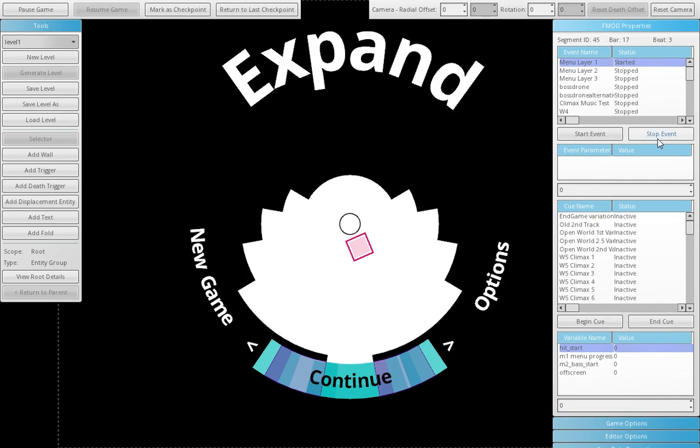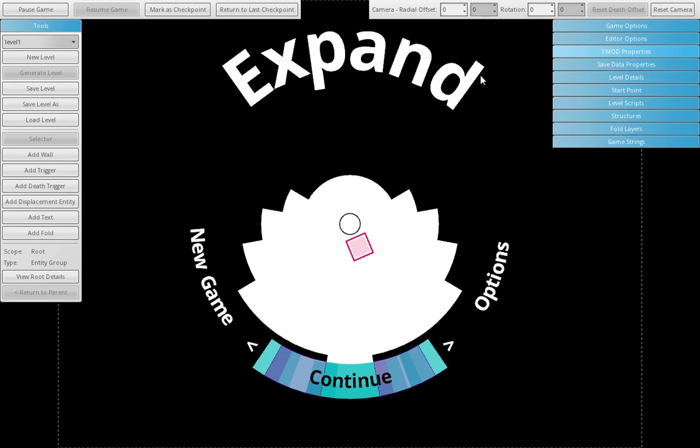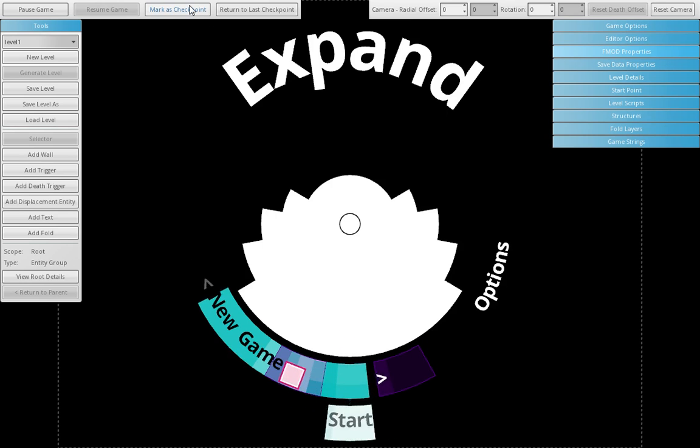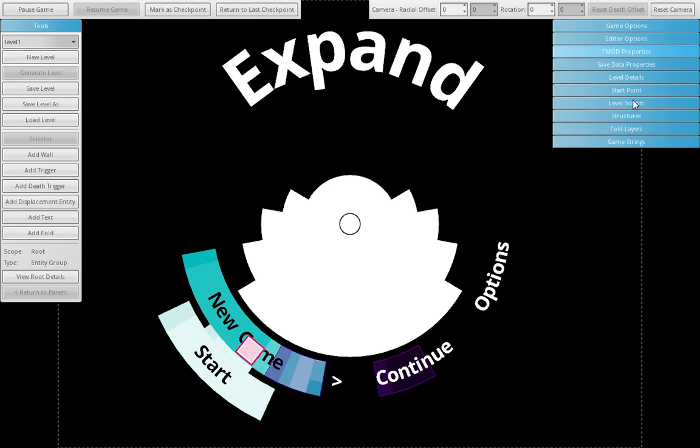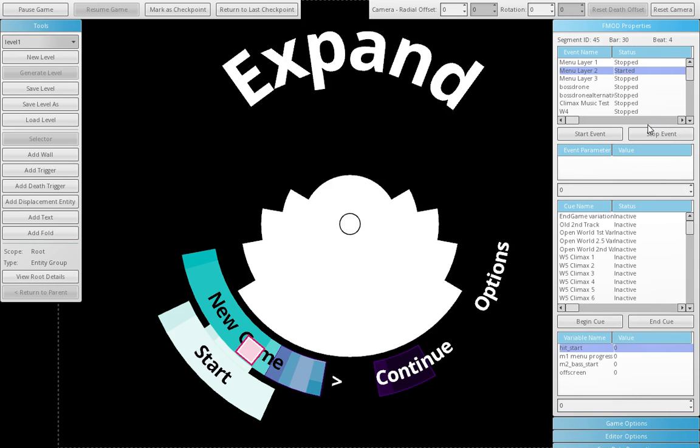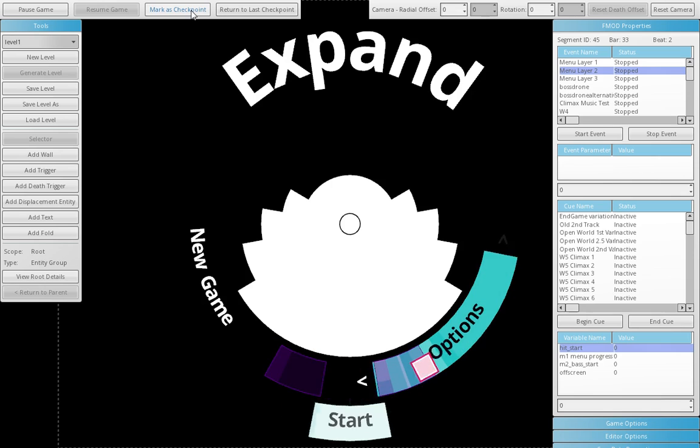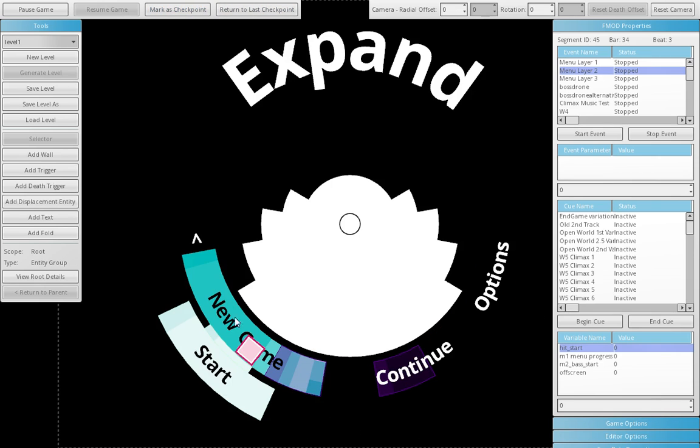I'll quickly just stop this music and explain how to do that a bit later. So in the editor, I can move around freely and edit the levels live. There's no distinct phases between editing and playing. It's the same thing together. I can also go through and mark a checkpoint. So for example, if I move down here, oh, started another music cue. Maybe I'll mark this as a checkpoint. Then if I move over here and I hit return to last checkpoint, it jumps me back here, where I had previously marked the checkpoint.